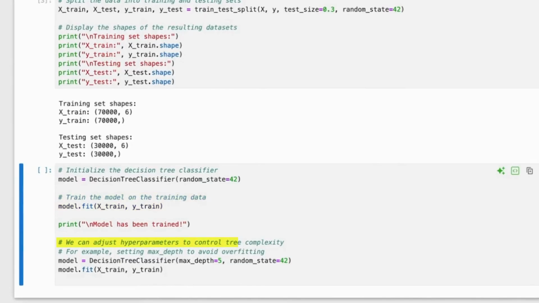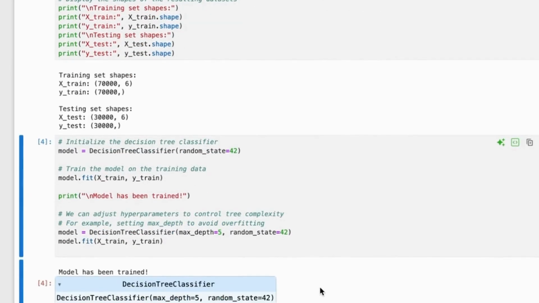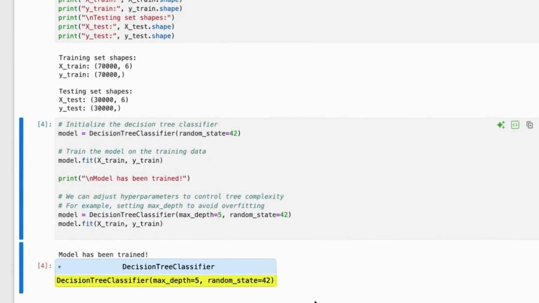We can also adjust the hyperparameters to control tree complexity. Here, we're setting a max depth of 5 to prevent the tree from becoming too complex, which helps avoid overfitting. This creates a balance between model accuracy and generalizability.